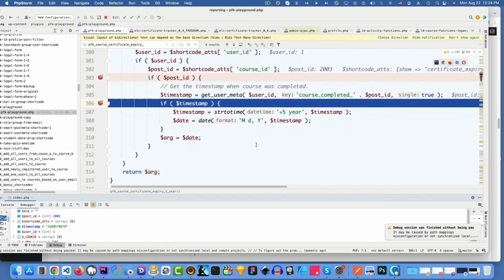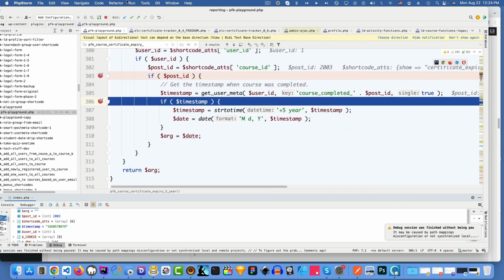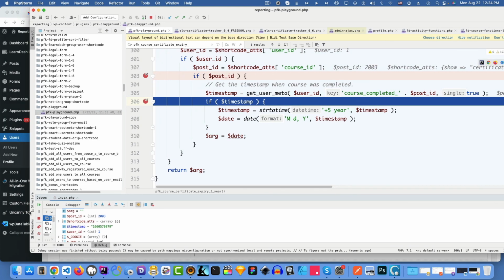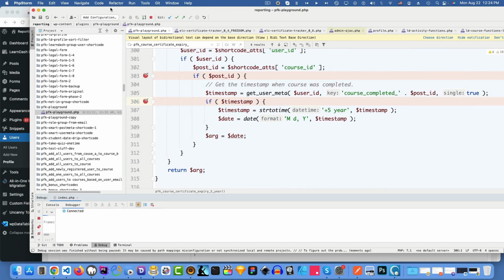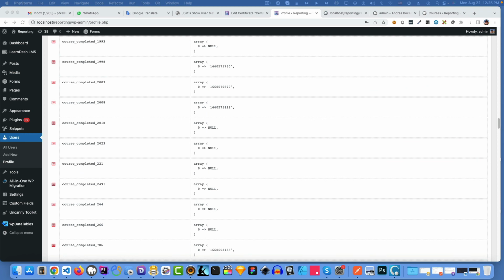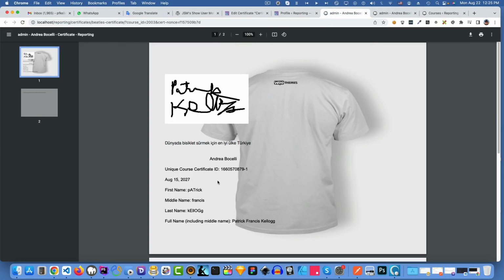We're basically adding 5 years to it, and we're formatting it and sending it back. So let's go ahead and do that. Now it's done. Now if we go back over here, this should render over here if I can find it. Here it is. And here's the proper date.